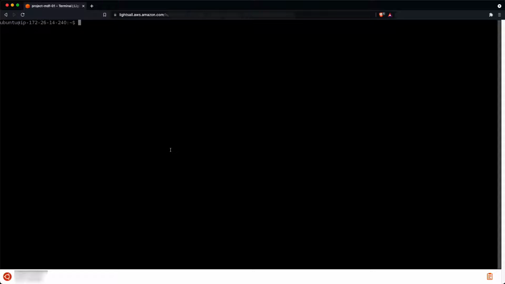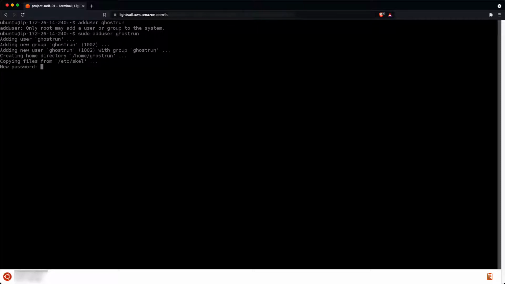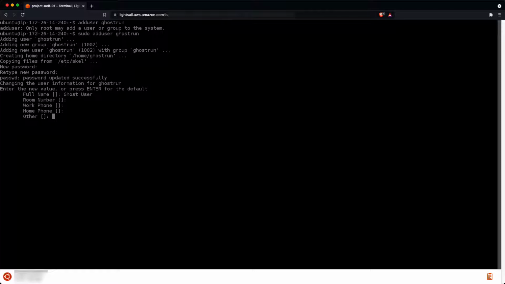So I've got this Ubuntu server here. All right, so let's start by adding a new user. So adduser, let's call it Ghost Run. I usually work as root, but let's do this to add it in. Okay, so let's put a password in. Full name, I don't think we need to put all this in, but let's put it in. Ghost user, don't need that, don't need that, don't need that. Is the information correct? It sure is.